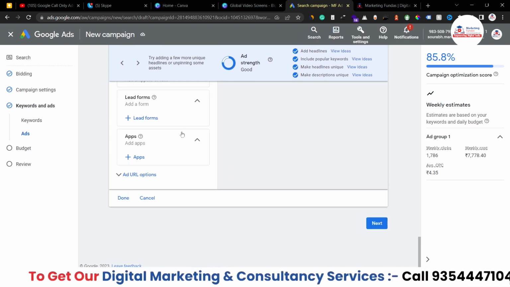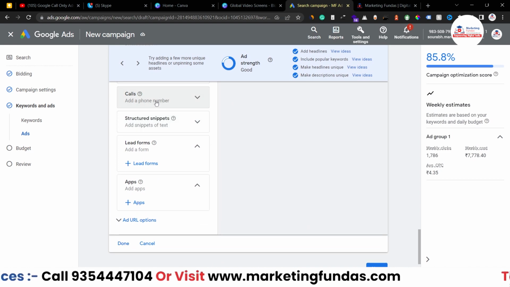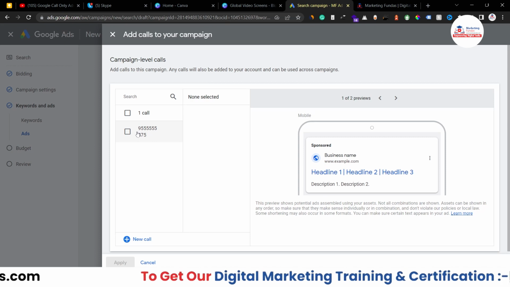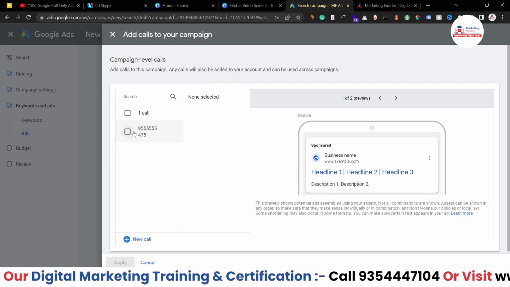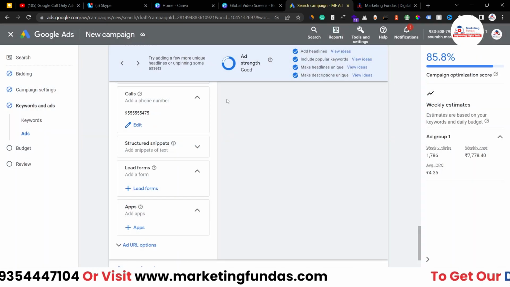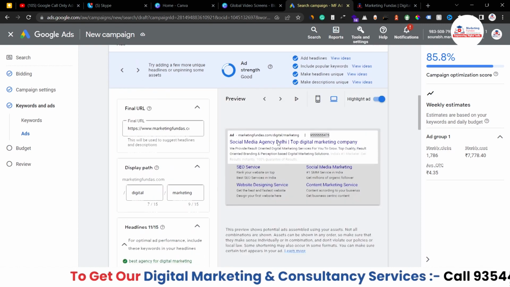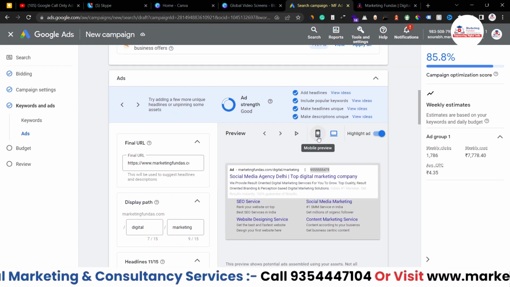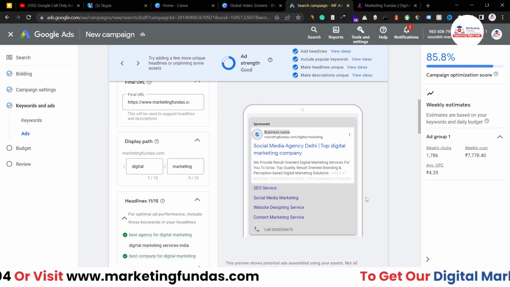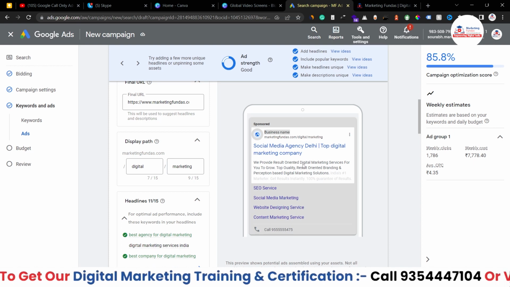So now it's time to add our call only ad extension, which is here. So click this plus icon, and here you have to add the number, which is added already here. Click on this, apply, and your call extension has been added here. Let me show you here. But call only ads mostly work on mobile phones, so this is how your call only ad will look on a mobile phone.